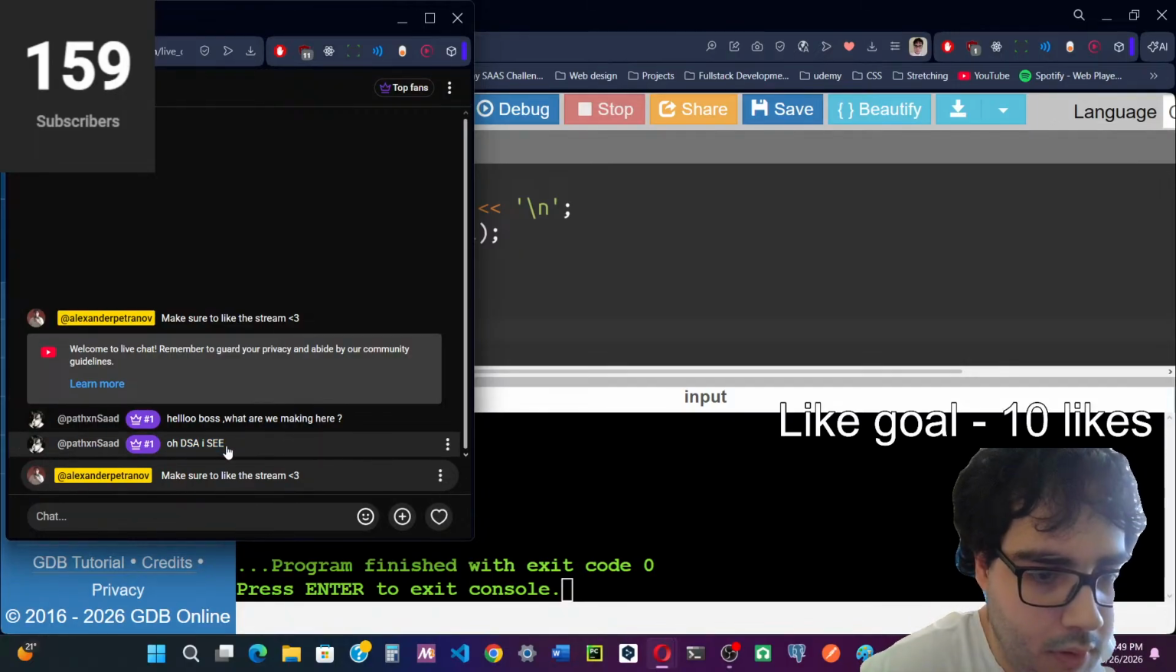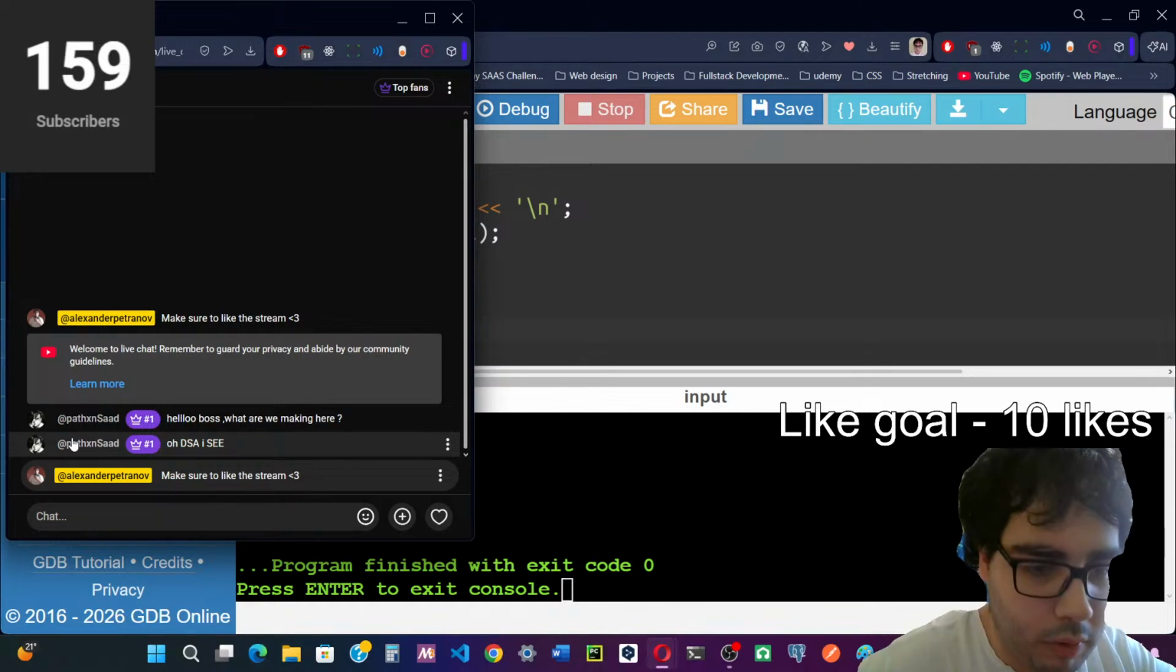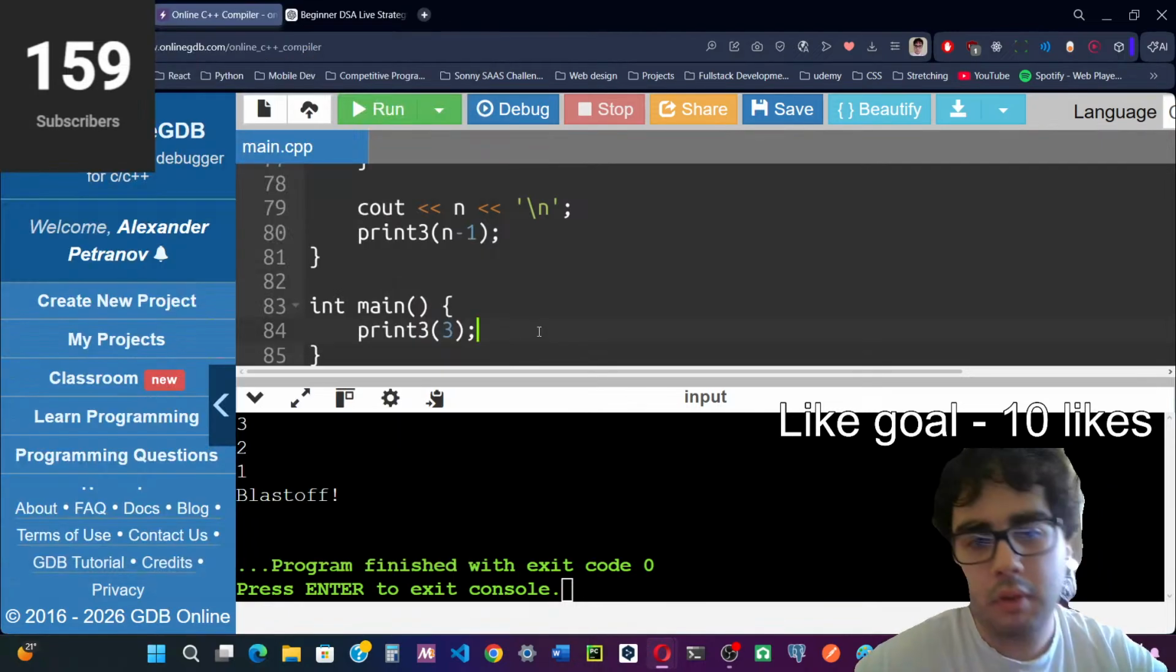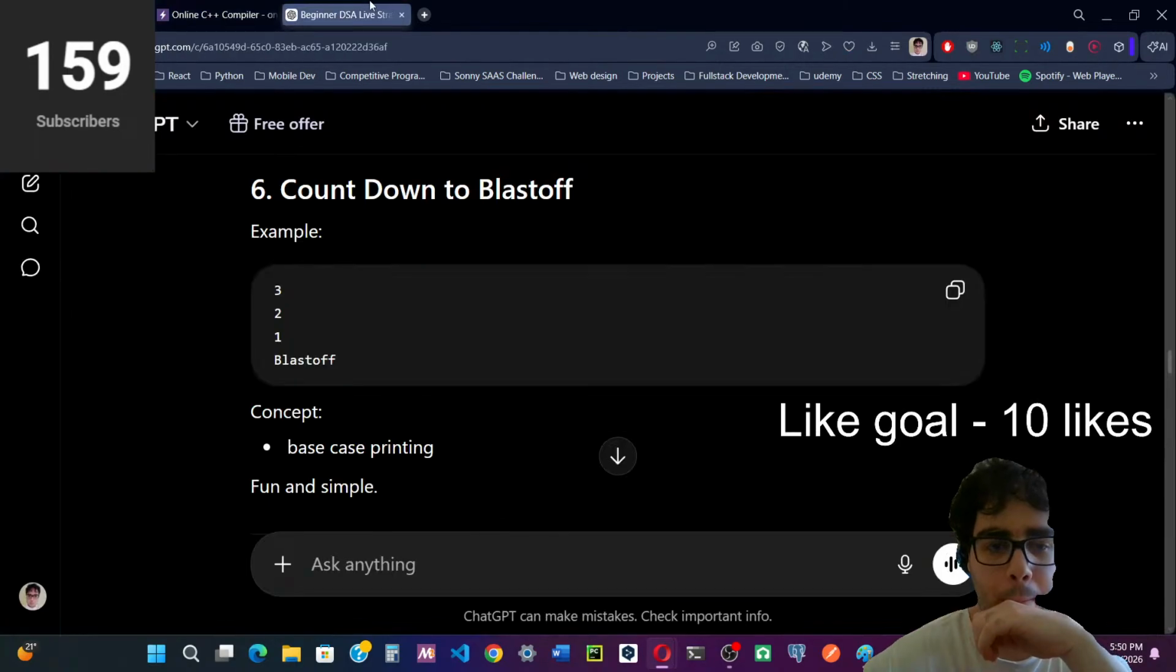Oh, DSA, I see. Yeah, bro, pretty much. Path, are you a student? Are you a software engineer? At what point are you in your career right now? I would be very curious to know.